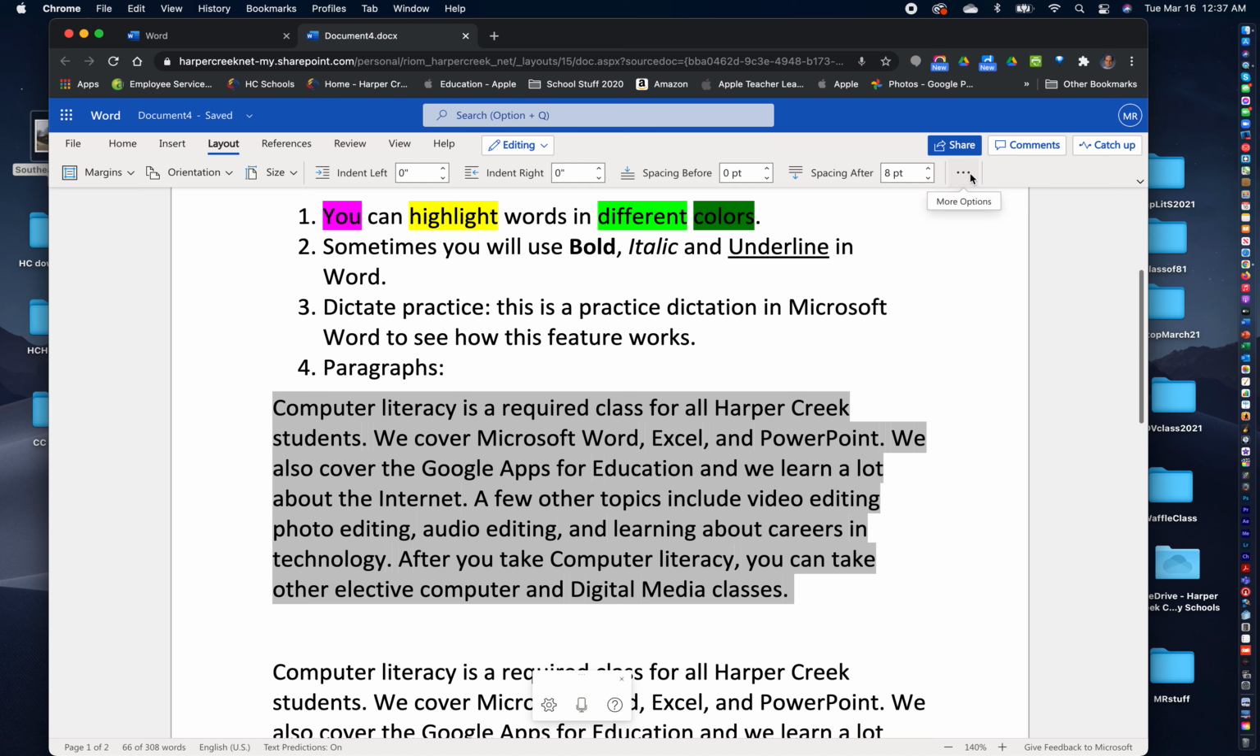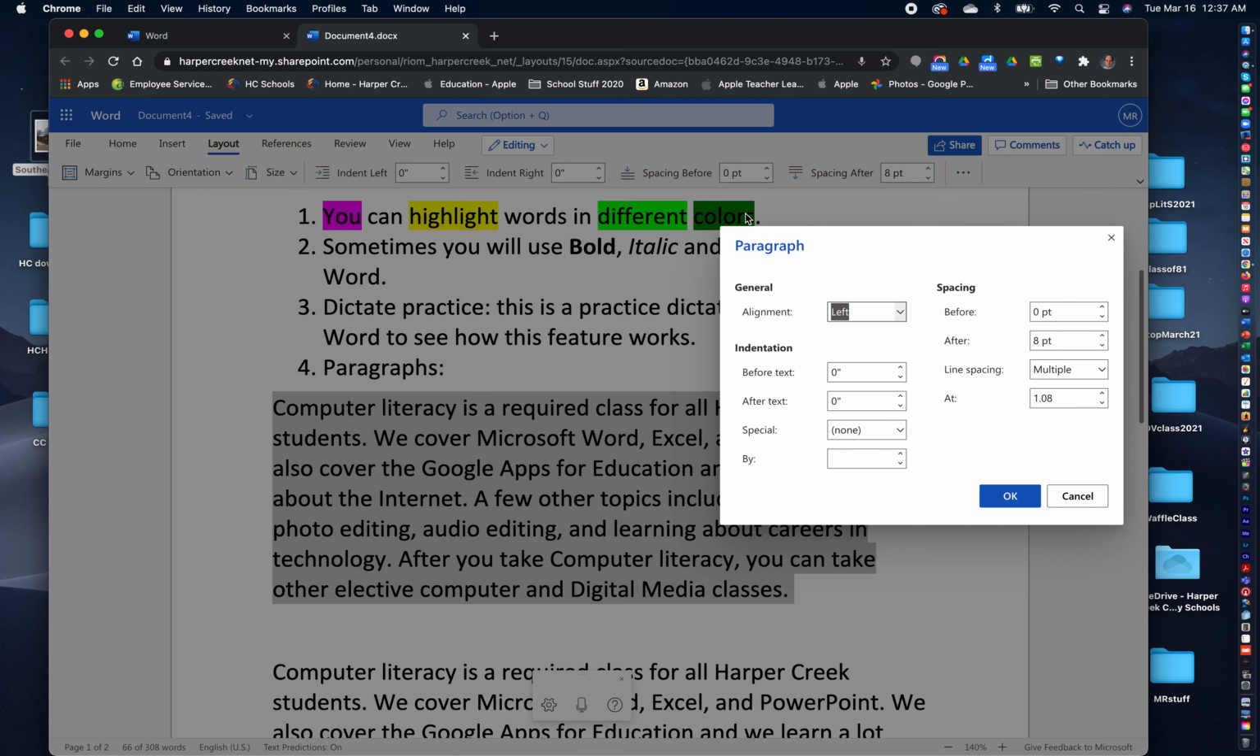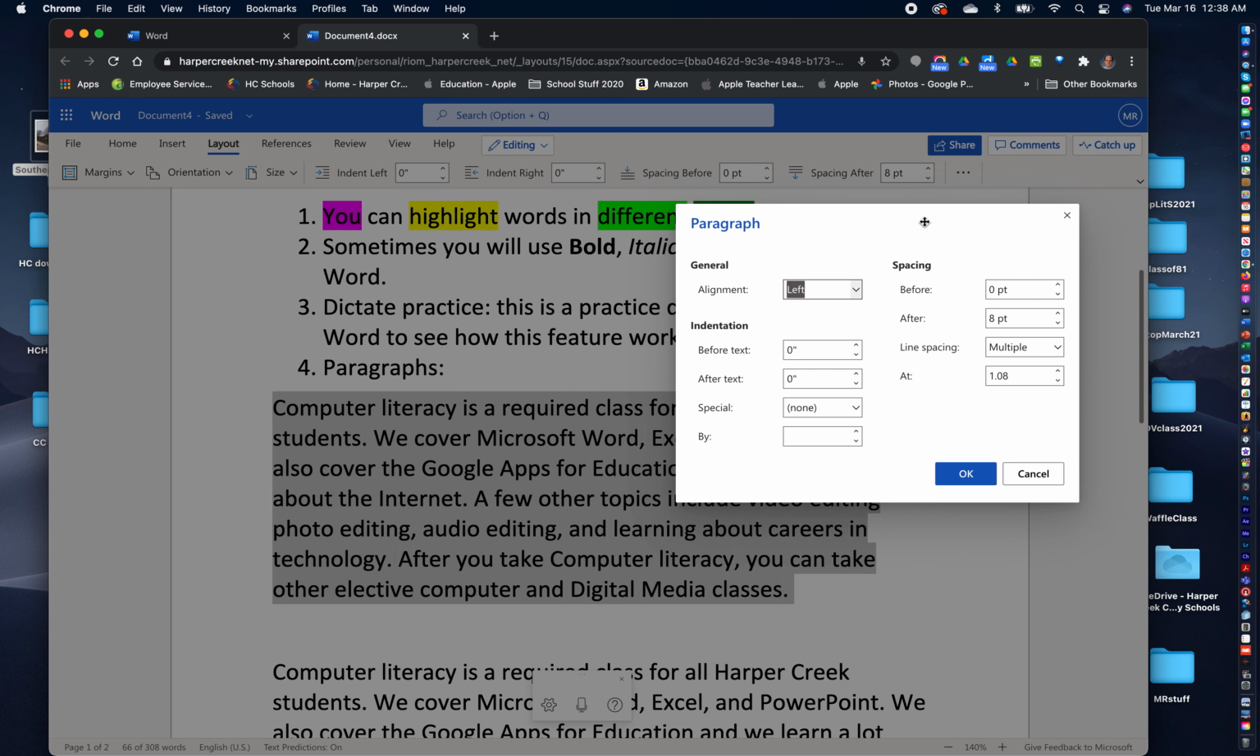Now I come down here, there are 3 dots here, just like we had on the home toolbar. And I click, and there it is again, paragraph options. Okay, so now I'm going to open it up. So this is the exact same paragraph options, whether you go to it from the home menu or from the layout menu. Now we have the first paragraph here selected. We're going to do a couple of things with it. Okay, you got this box here. So we're going to the alignment. We're going to leave the first one on left.